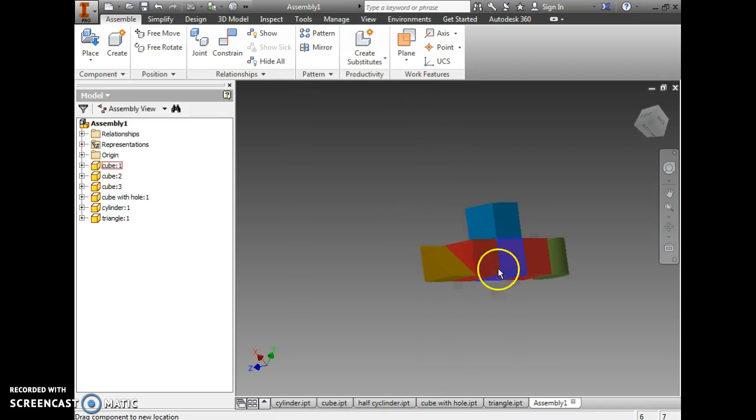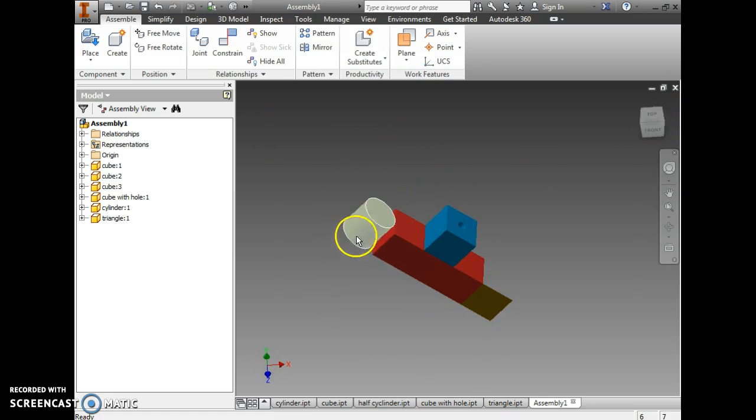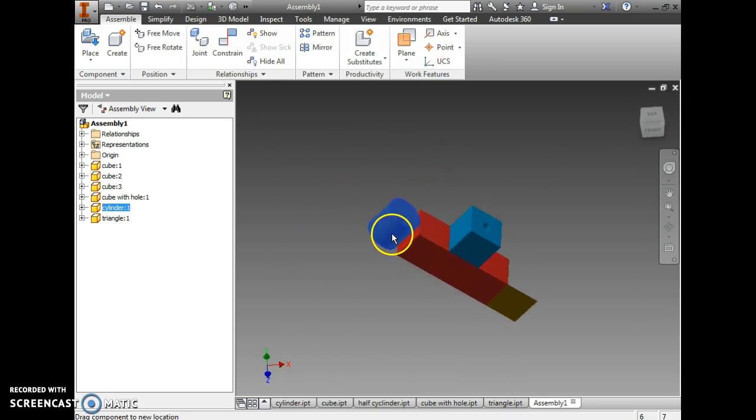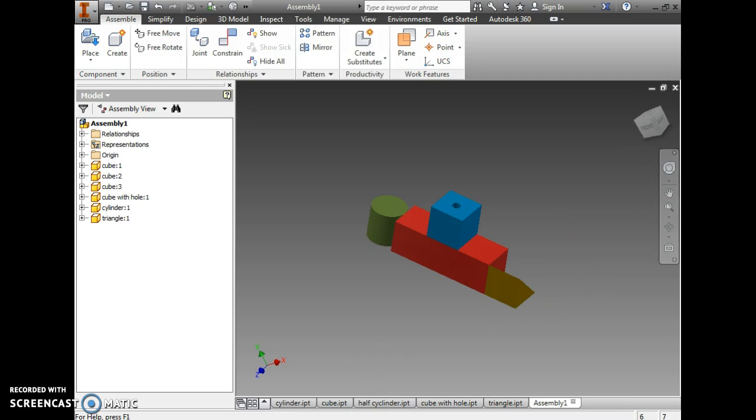I'm going to come over here and grab this thing, try and move it around. Swing my view cube around. Maybe even grab my cylinder and see if it stays in place. Hey, I think I pulled this one off. So there's an example of using assembly constraints. Hopefully this will go well for you. Good luck.